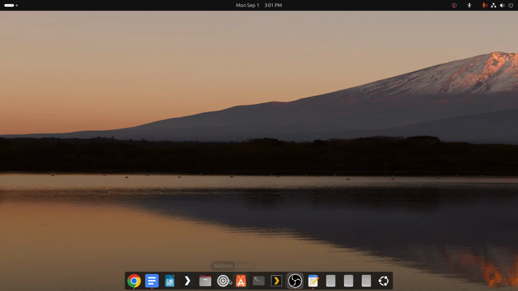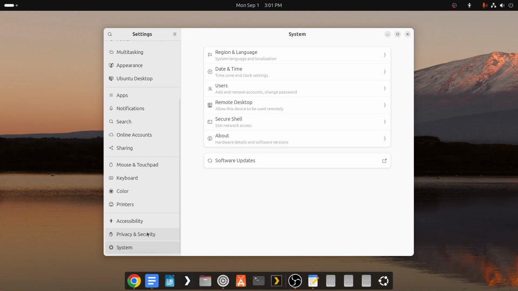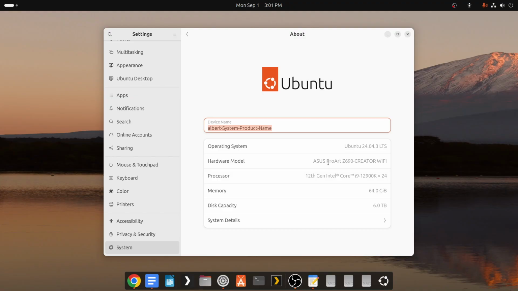Let's take a look at the hardware we're using. We'll go to Settings, down to System, About. Here's my motherboard. It's an Asus Z690 board. My processor is a 12th gen i9 12900K. I have 64 gigabytes of memory. Now my system really has three 2 terabyte NVMe drives. We're booted off one of the 2 terabyte drives.